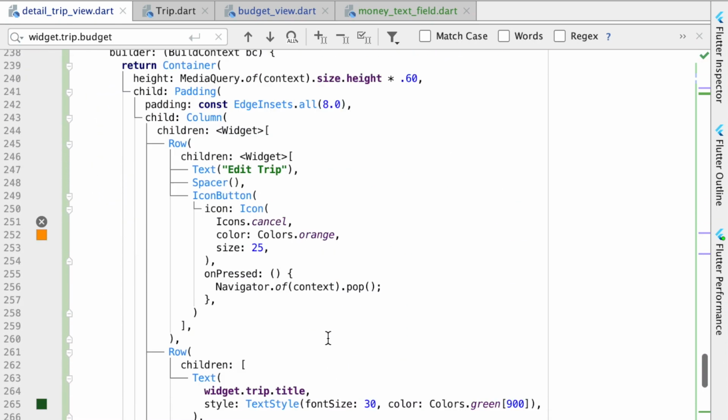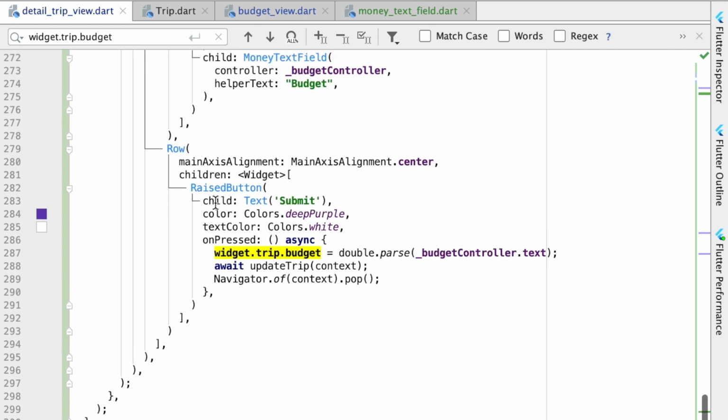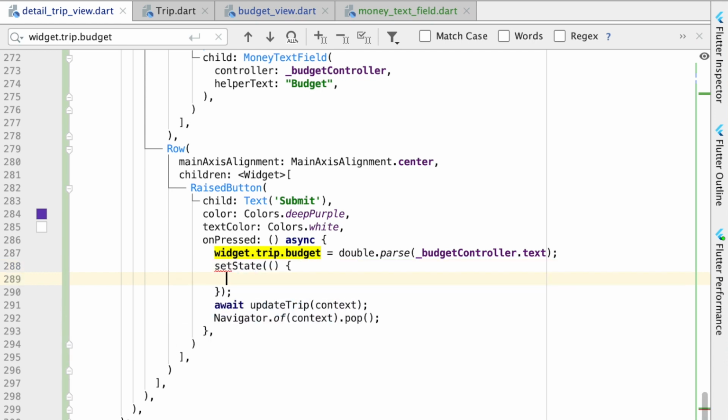And the last thing we want to do is in this onPressed button, where we're making that update call to Firebase. We can set the state of this variable to equal this trip title budget, which is essentially just setting it equal to the change that was made.